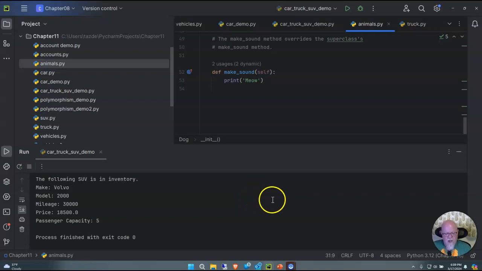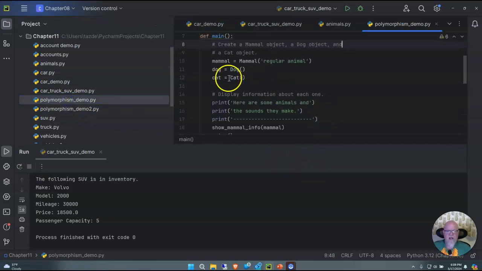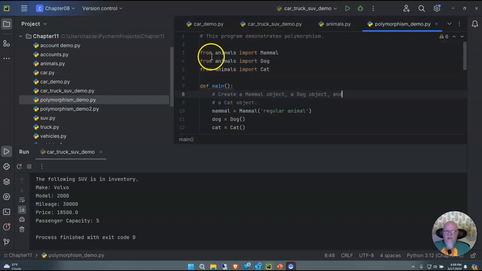Let's see, animals. So yeah, it's the polymorphism demo. We look at that, and here we create mammal is equal to mammal, regular animal. Dog is equal to dog. Notice I said from animals import, and there they just basically do it import mammal. But I like to use the from in the import class.